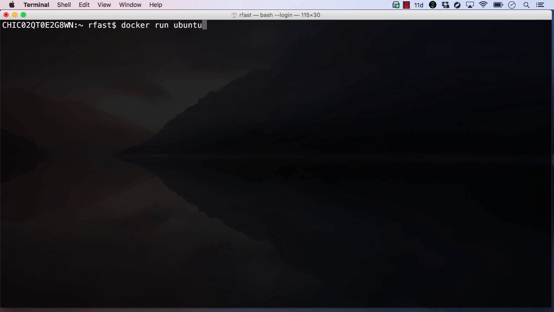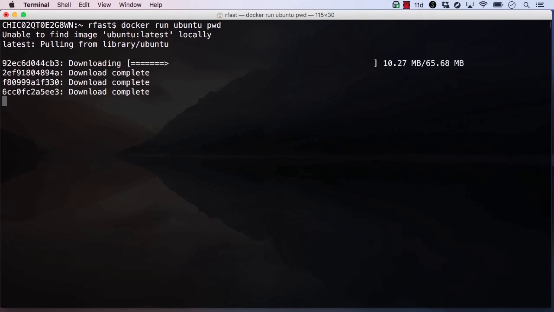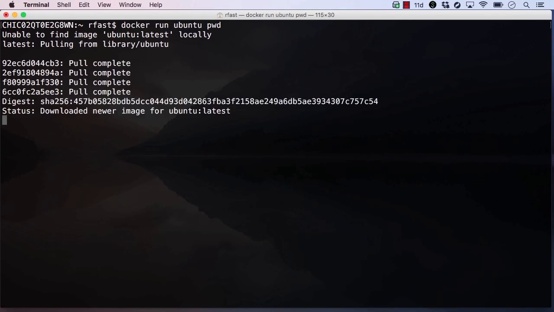The Ubuntu image doesn't specify a useful command. It's up to us to provide a command to run within the container. Let's simply print the working directory using the pwd command. Notice that when we run a container and we don't have the image locally, it'll automatically download it from Docker Hub. So we don't have the Ubuntu image on our machine, and so we're downloading it. It's not very exciting output, but it worked. What happened is we created an Ubuntu container to run the pwd command.